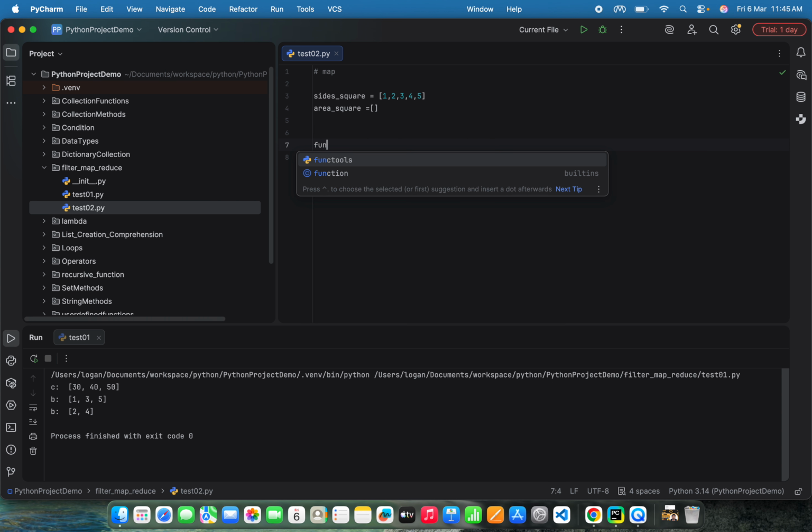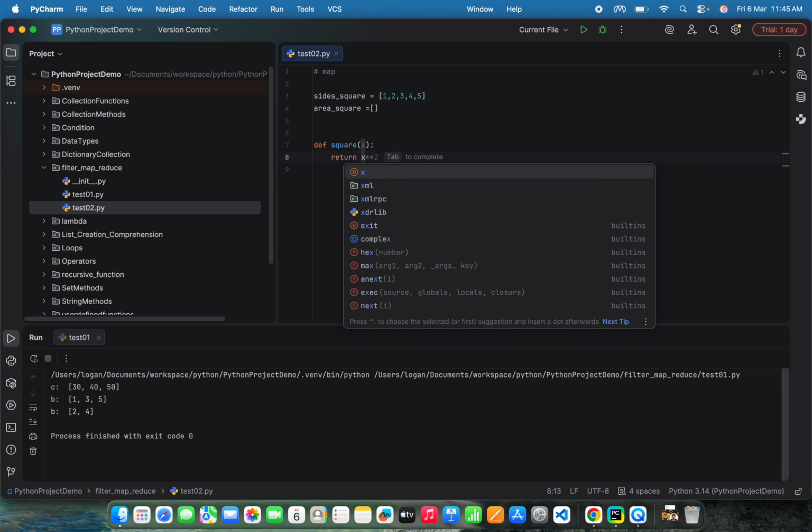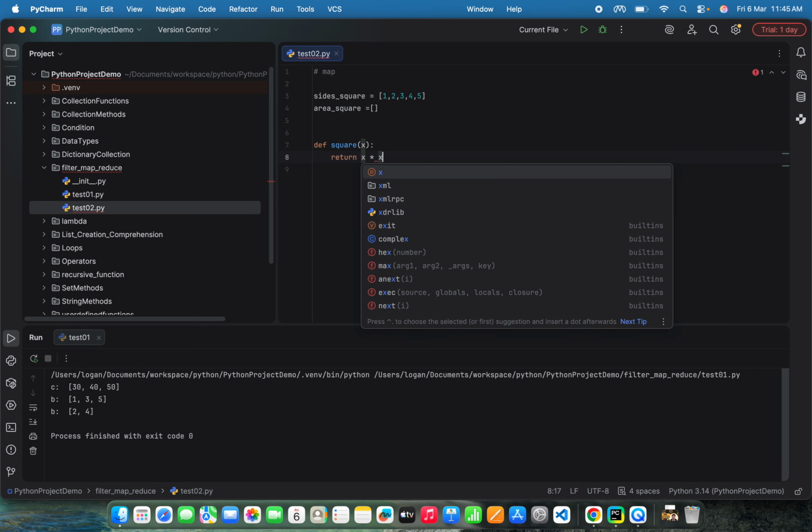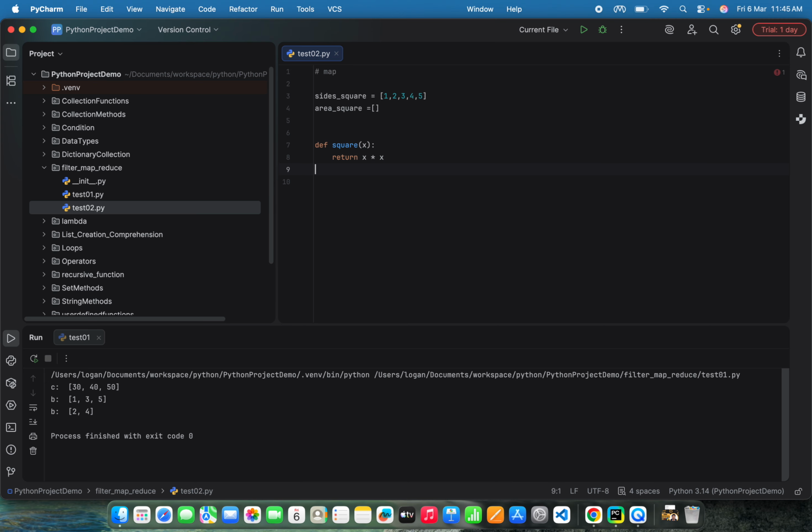So first let me create a function for this. Def square. It takes x as an argument and returns x square, so x star x.